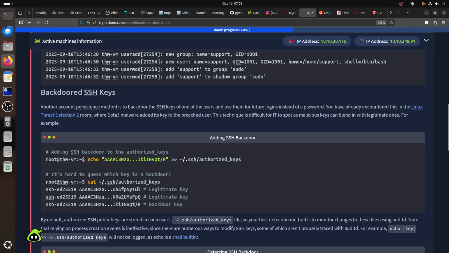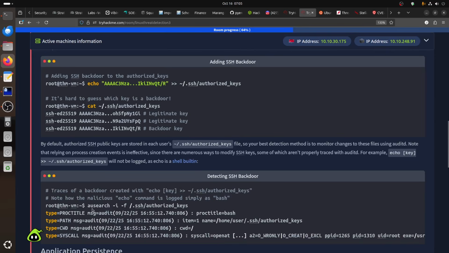Yeah, because if you cat this, you can see they are strange names. So if you don't have a record for this, you might get confused. By default, authorized SSH public keys are stored in each user's .ssh folder, and the file is named authorized_keys. So your best detection method is to monitor changes for this file. Of course, as we did with the service, we do that for this one.